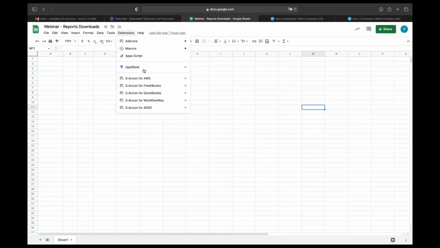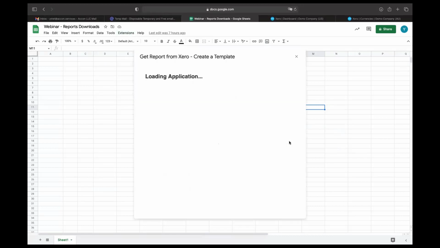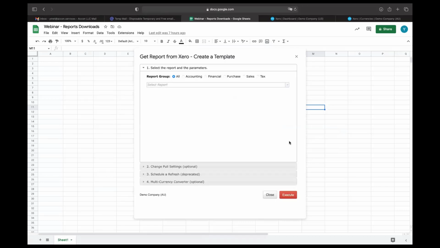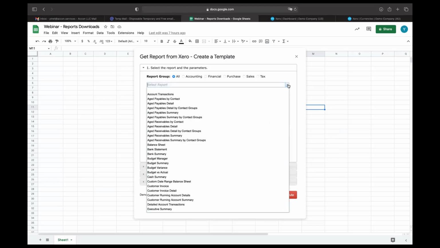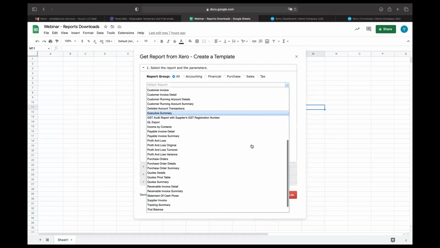First step, I'm going to show you how to generate standard reports. I will go to extension, select G-Accon for Xero, reports. This is my download section, and I choose standard reports. Here it's very similar to Xero buckets, how you separate your reports by accounting, finance, purchases, and if you select all, you will see about 50 plus different reports.